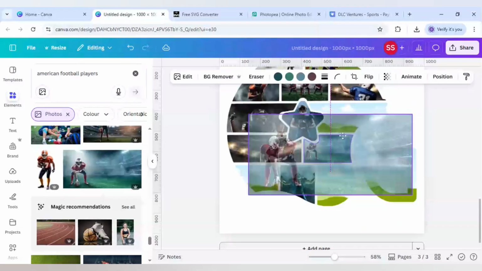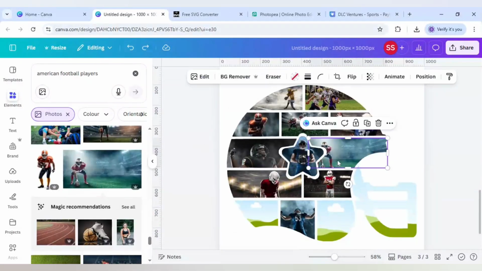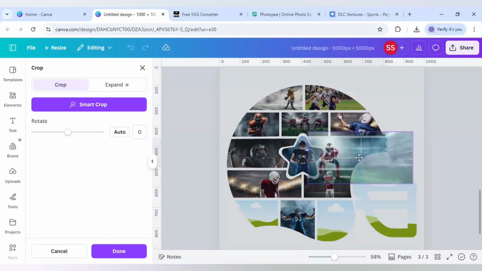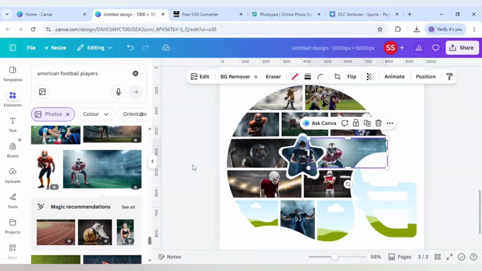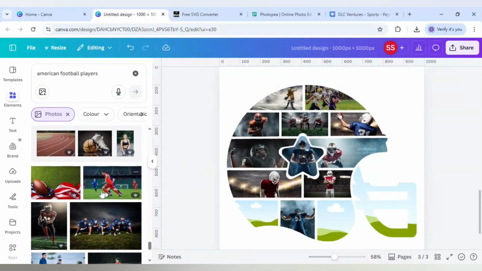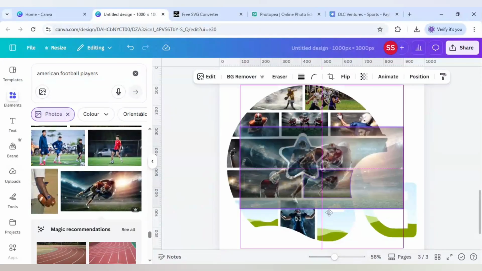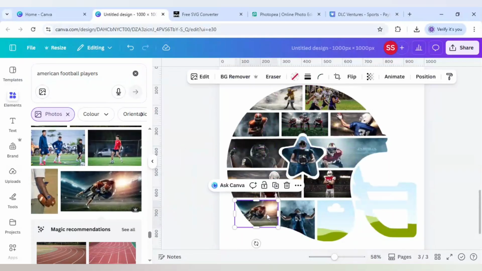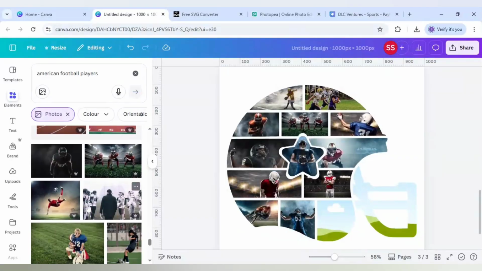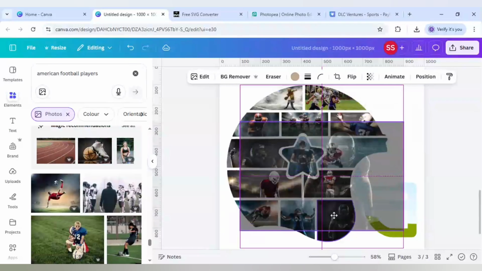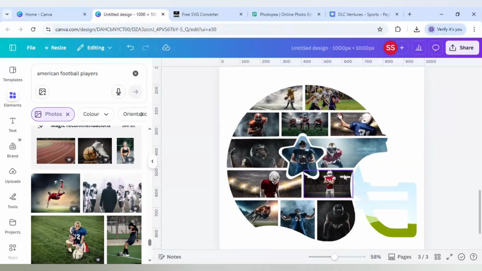Another thing you can do is, if you use this type of image here, you can see this image is not visible, so for that you can just make it bigger and resize it here so that it is visible. So as you can see, all the pictures are added here.